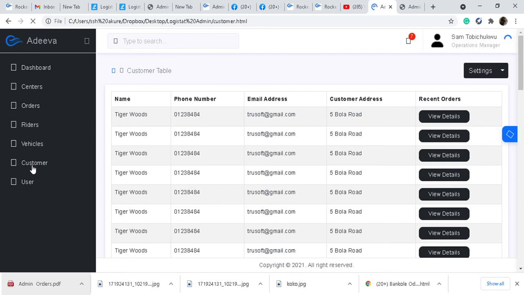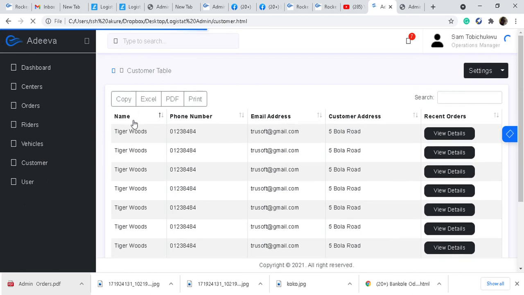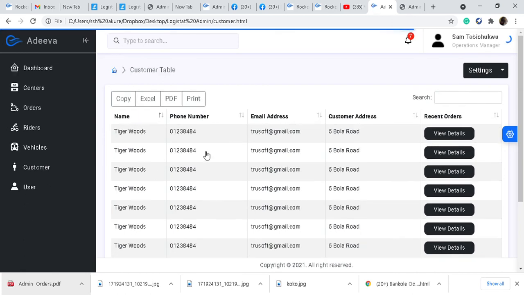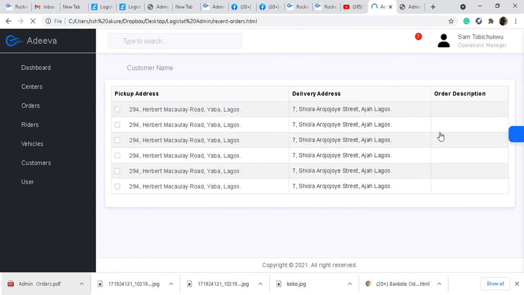Customers. This gives you a list of customer's name, the customer's phone number, customer's email addresses, the customer's home addresses, and then a click on view details gives you a list of 5 most recent orders by that customer. That's customers.